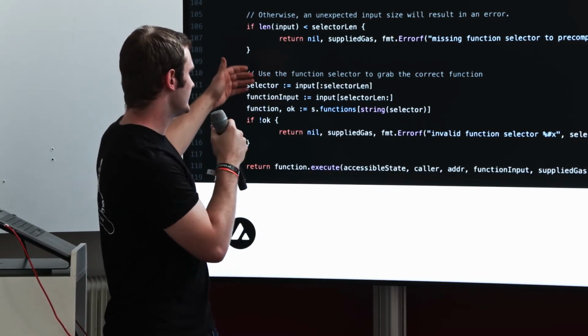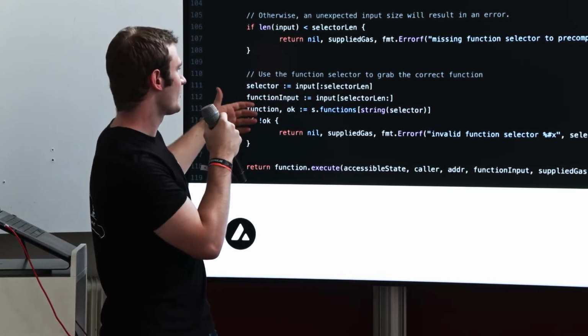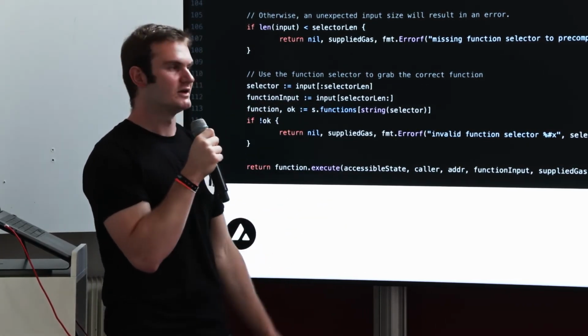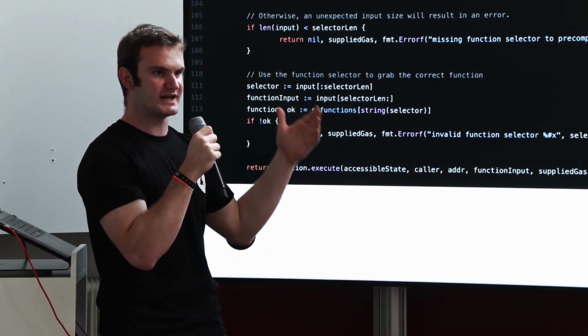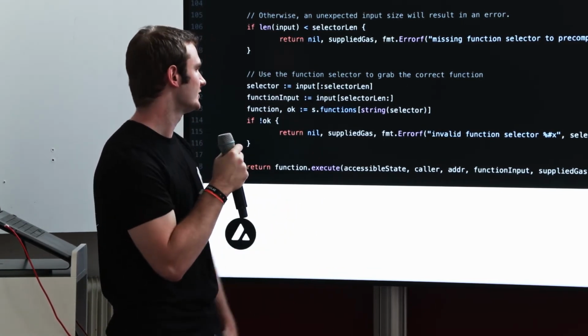And so that's what is used in this functions map here, where we're going to take the first 4 bytes of the input to determine which execution function should actually be called. There's first the fallback function, which, if there's no input data, gets invoked the same way a fallback function would be invoked in a Solidity contract.